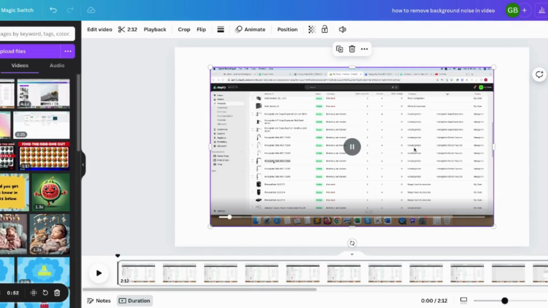Today we will see how to change product image in Shopify.